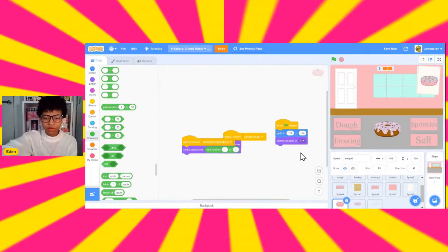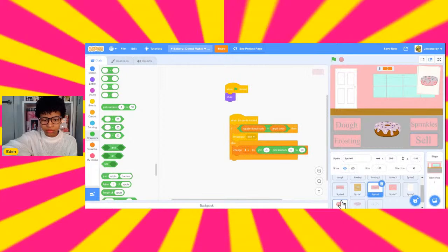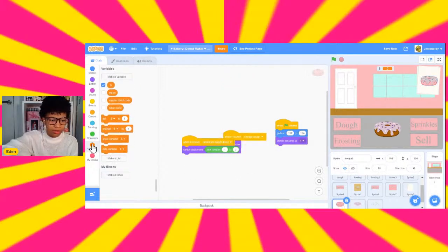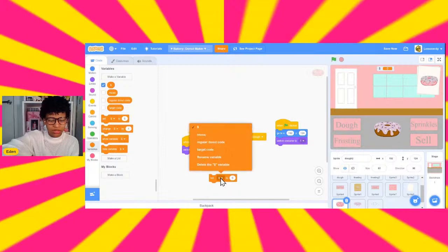So let's go here. And then we'll need the regular donut code to be resetting constantly, and we'll need the target code to only be reset once. So it'll only change after everything has done its randomization. So we'll have it wait like 1 second to make sure everything's done, then set the code. And obviously there's not going to be any glitches, because no one's going to be able to make the donut in less than 1 second and press send.